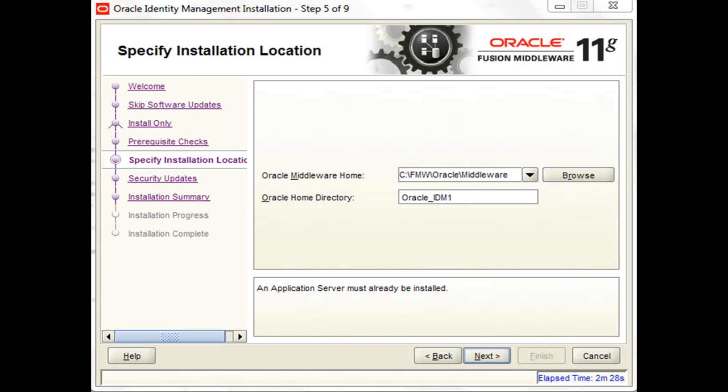It is mandatory to install one of the application servers. If you're talking about WebLogic, WebLogic should be installed prior to installing any of the Fusion Middleware products, be it IDM, SOA, or any one of them. So that is mandatory. Without that, we will not be able to proceed with this screen. Now the home directory for IDM is Oracle IDM1. If we are installing SOA, it would be Oracle_SOA.